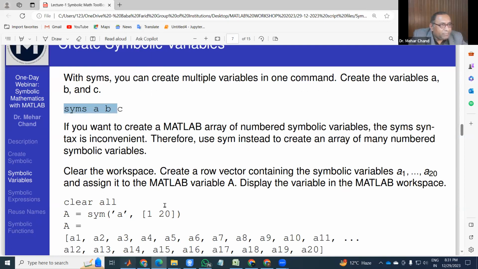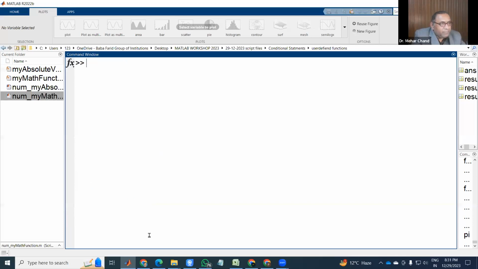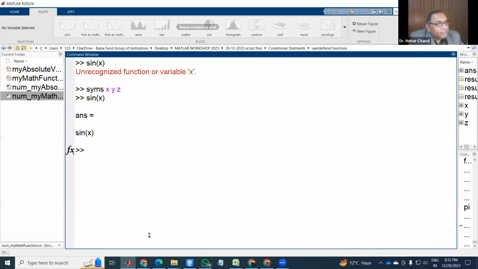syms a b. See here, clc. I am writing here sin x. There is an error. If I use it this way, syms x y z, enter, sin x. Now there is no error, because here we defined x as a symbolic variable. That's why there is no error. If you write it directly, then MATLAB does not recognize it. What is x? So define any function, then you can use it.